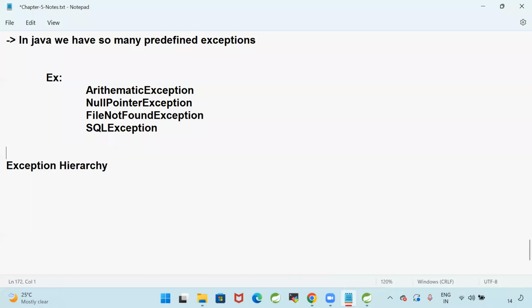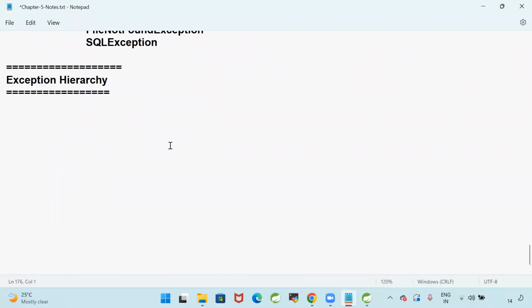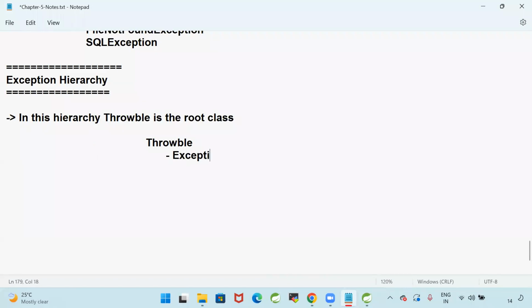Exception hierarchy. In the exception hierarchy, first the root class is Throwable. Throwable is the root class. From Throwable, two classes are extending the properties: one is Exception, another one is Error.